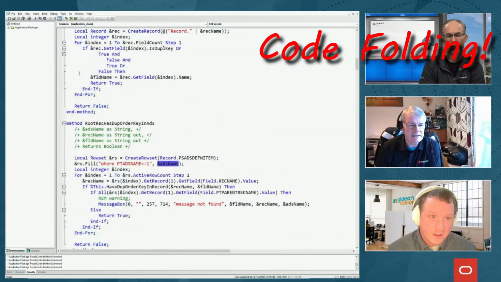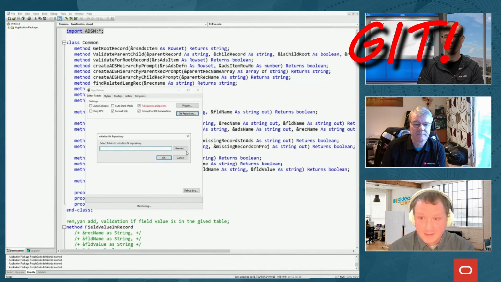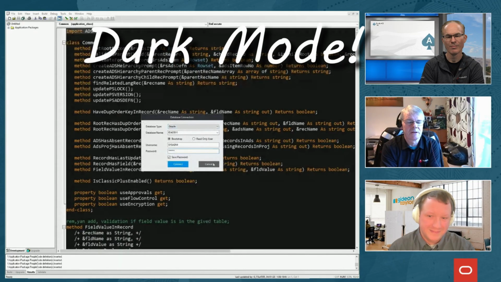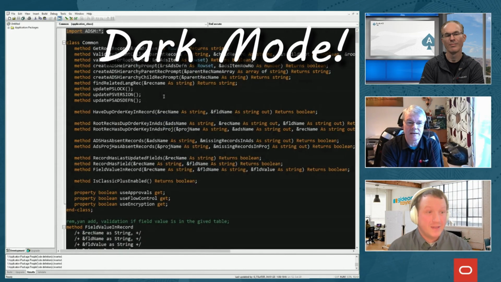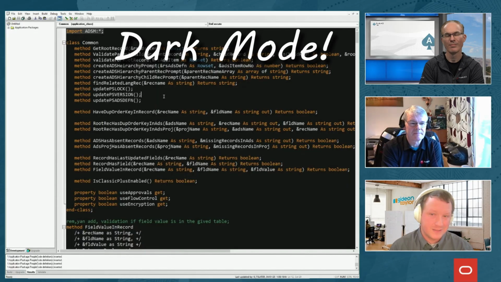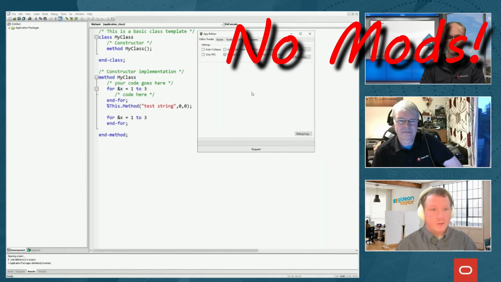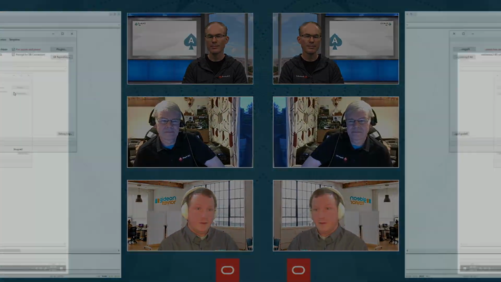Could we get code folding to happen in App Designer without modifying App Designer? That is like magic. Where did that come from? You can tell it to use something as a Git repository. I have dark mode. And you can change anything, basically, in the code editor. There's no modifications to any delivered App Designer binary.